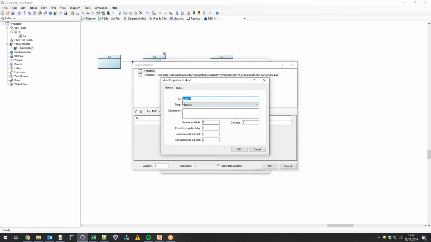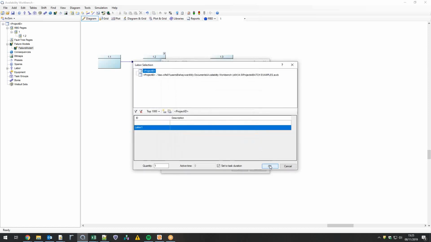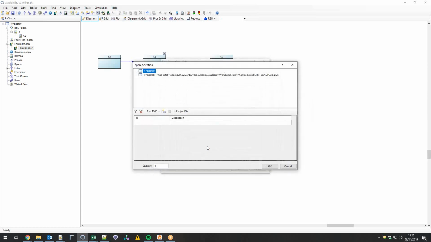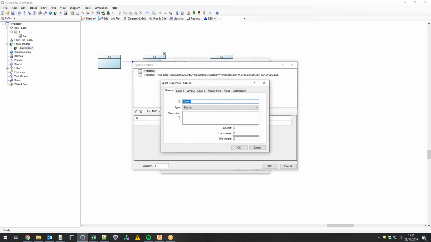If I select the labor, I can enter an ID, how many of this labor we have available to us, and various other parameters if we have access to this information. If I select this and click on OK, that labor has now been assigned to my task. Similar can be done for the equipment, but we can also add spares. Here again, no spares are currently available. I can create a new spare.